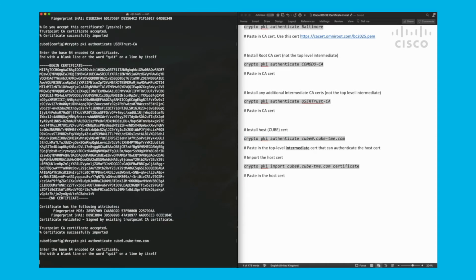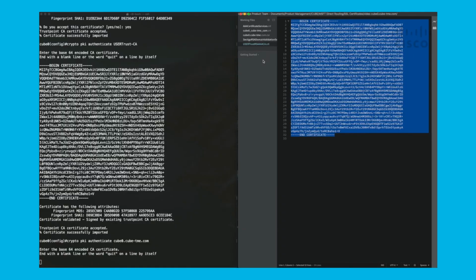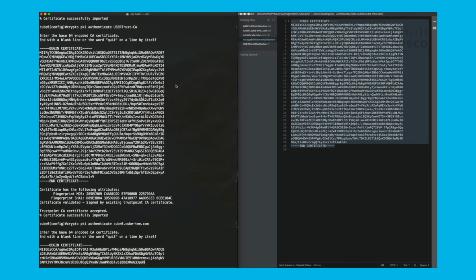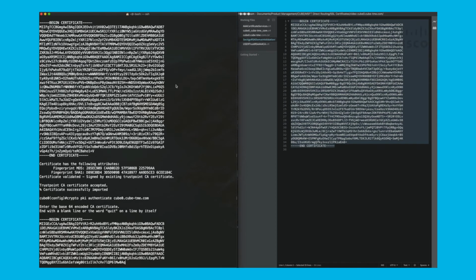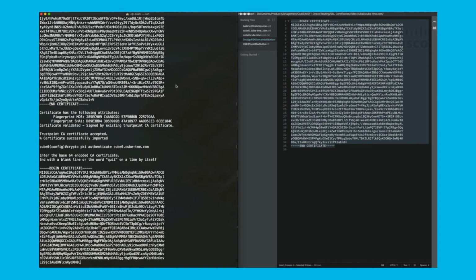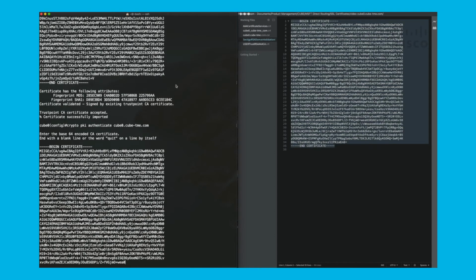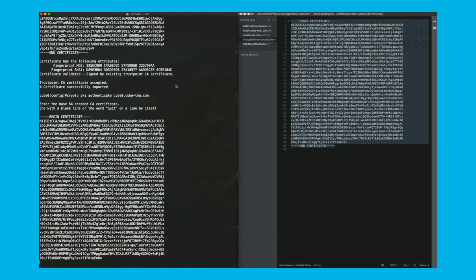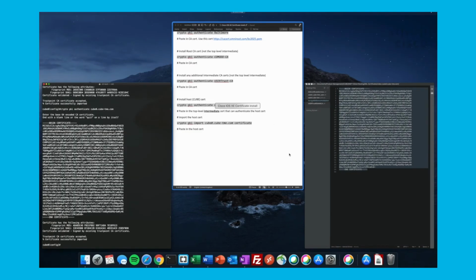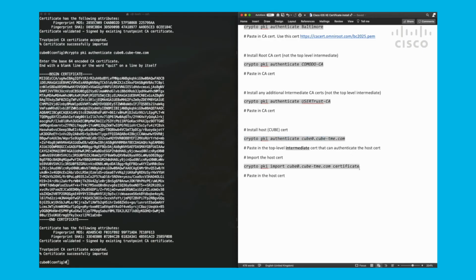That's all complete. We do that for our host certificate. So what we need here is the intermediate certificate that sits just below the host certificate. This certificate is the one that verifies our host certificate. So crypto PKI authenticate, and then our host trust point name, so cube0.cube-tme.com, and then we paste in the intermediate certificate.